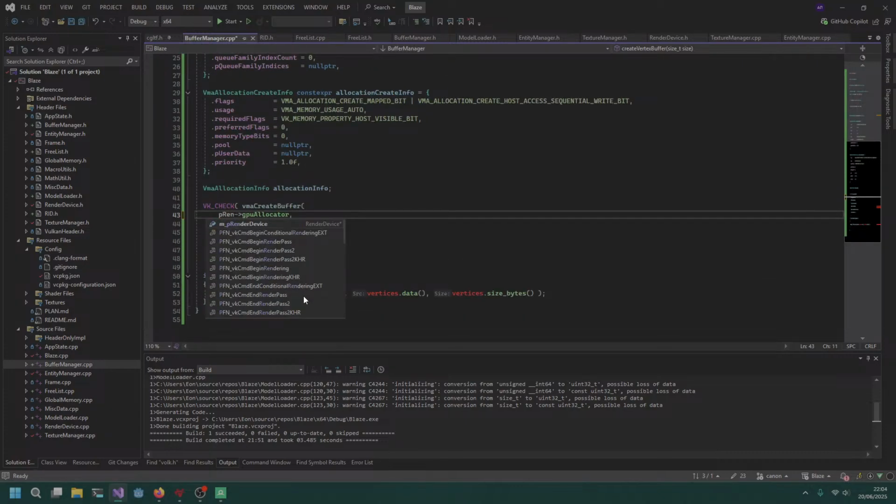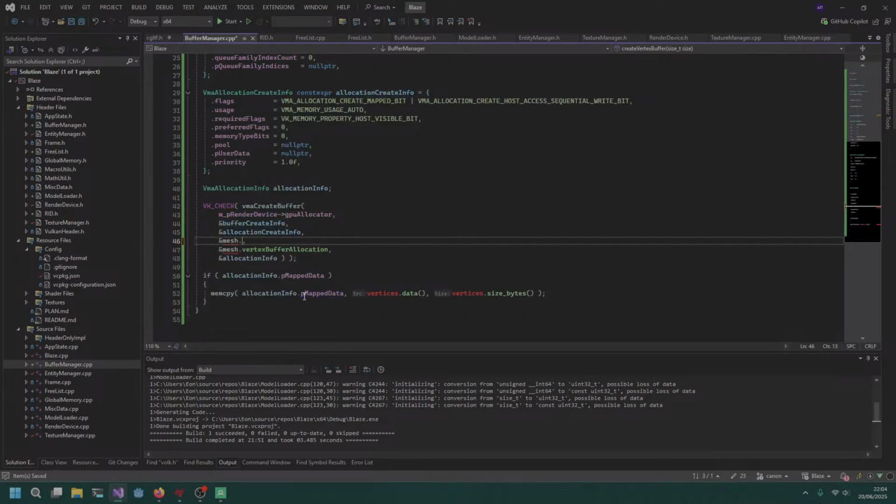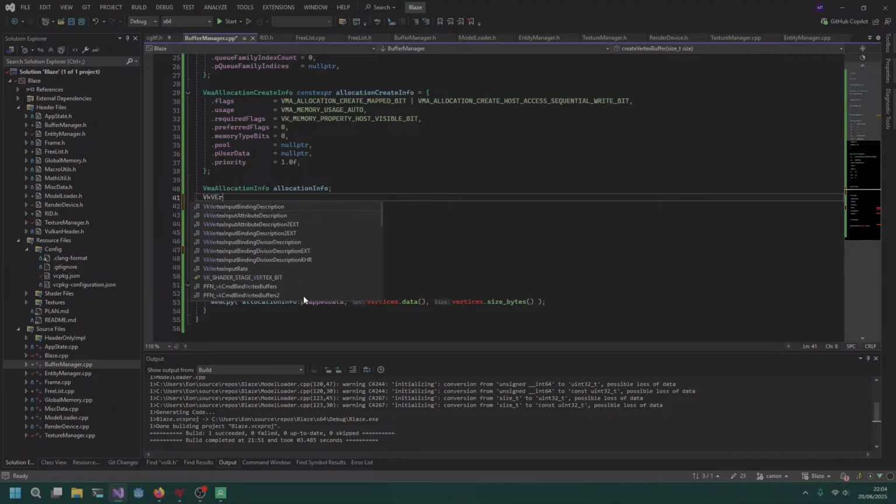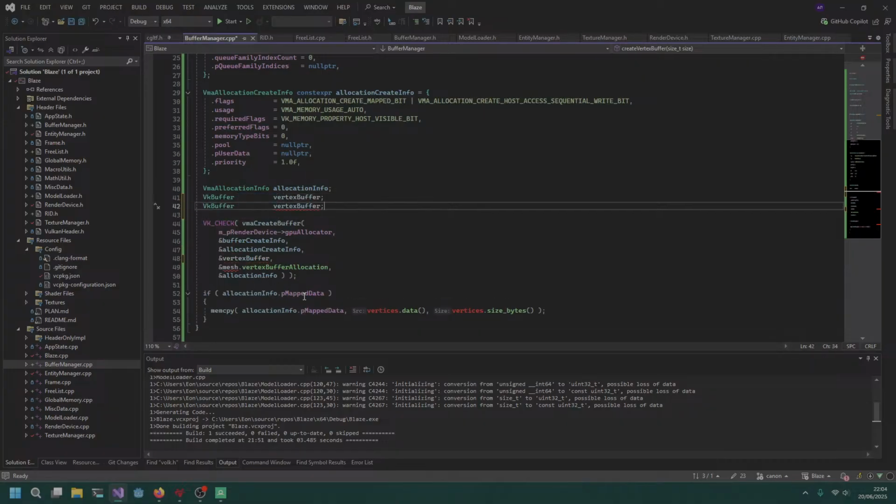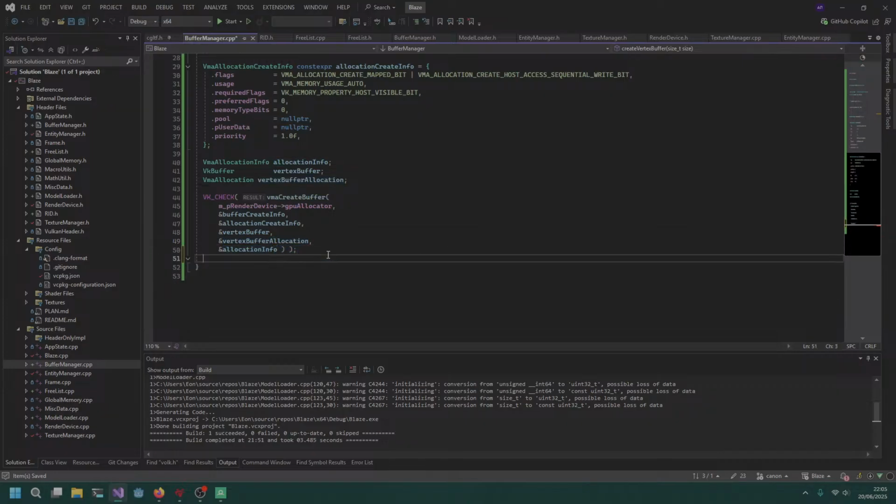Buffers have the render device right there. Vertex buffer, which we will just take like vertex buffer. VK buffer, vertex buffer. This will be VMA allocation. Allocation. Right. That's it. We're not actually mem copying anything here. Instead, we will create the buffer.